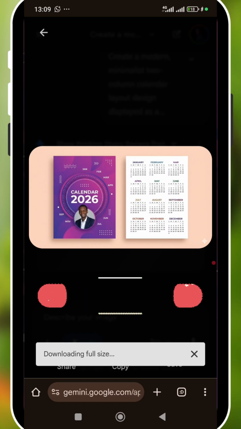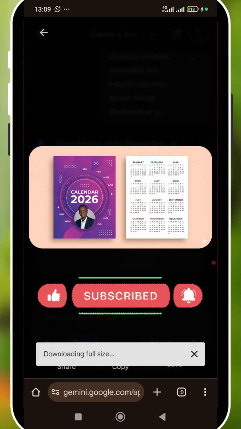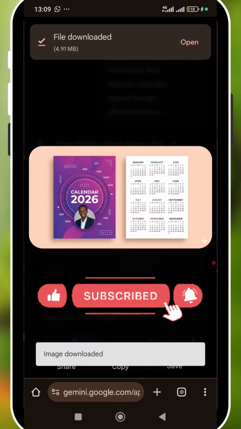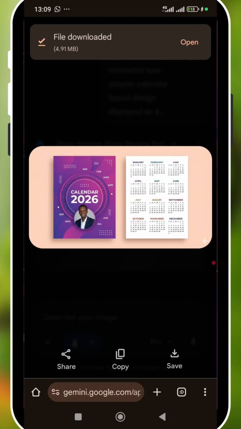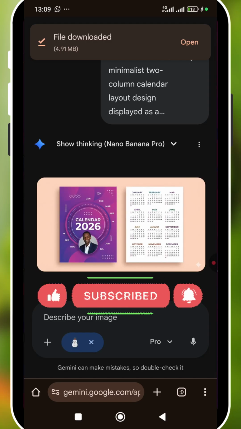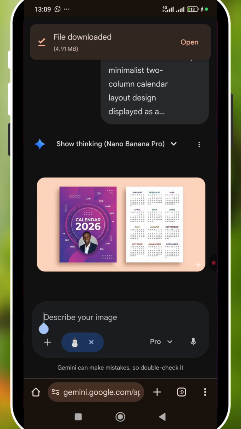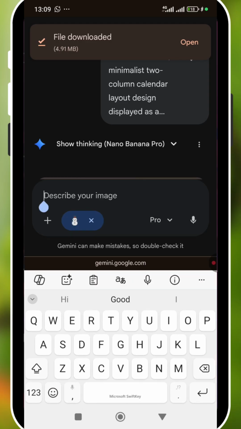And in case you are having issues downloading, all you have to do is screenshot and then crop, so that you have it on your phone and you can share. So now my image is downloaded. I can go back, I can also share it, but now I want to create a different version, which is what I want to show you next.